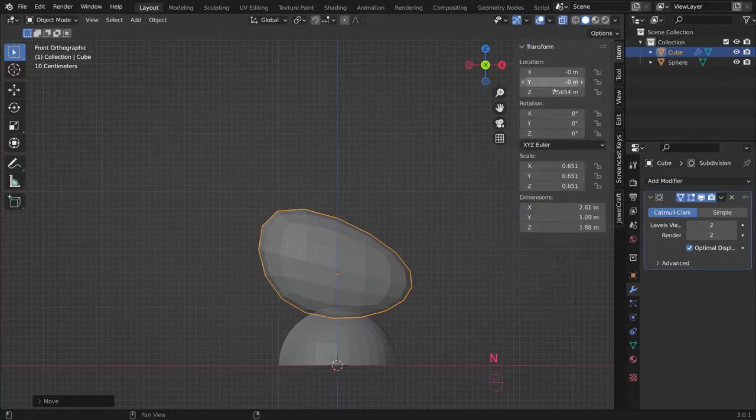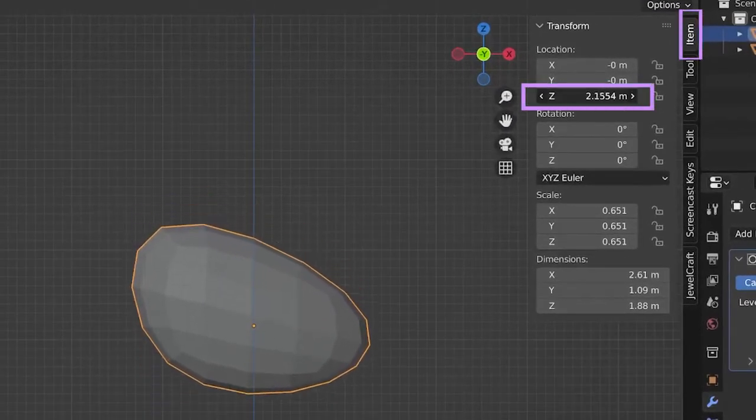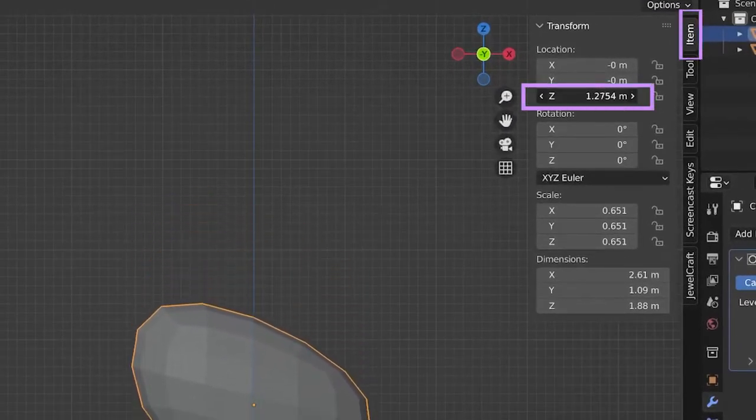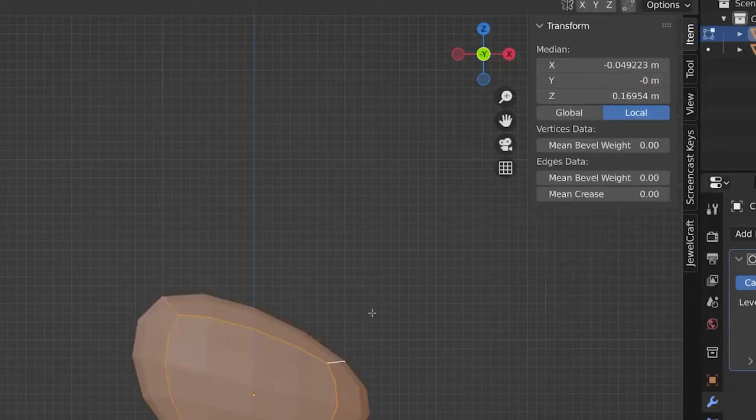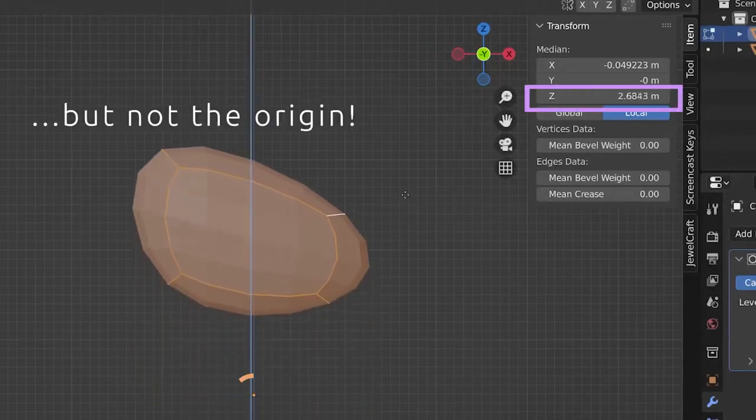You will also see that in the N menu, under Item. If you change the number in the Z-axis, under Location, the object moves. If you switch to Edit mode and do the same, you will see that the median location of the mesh changes.